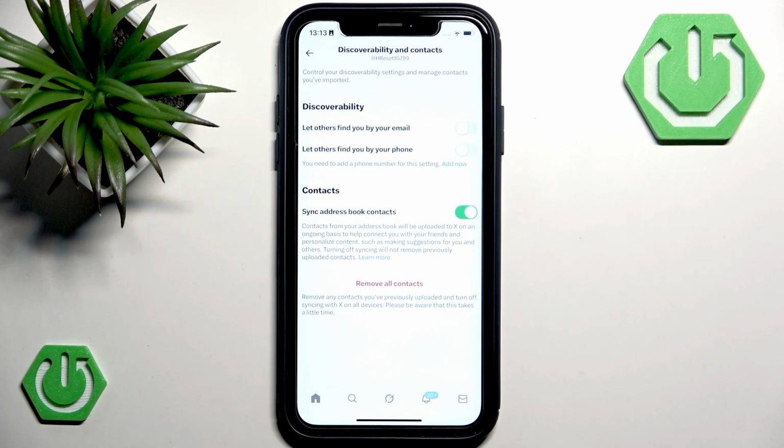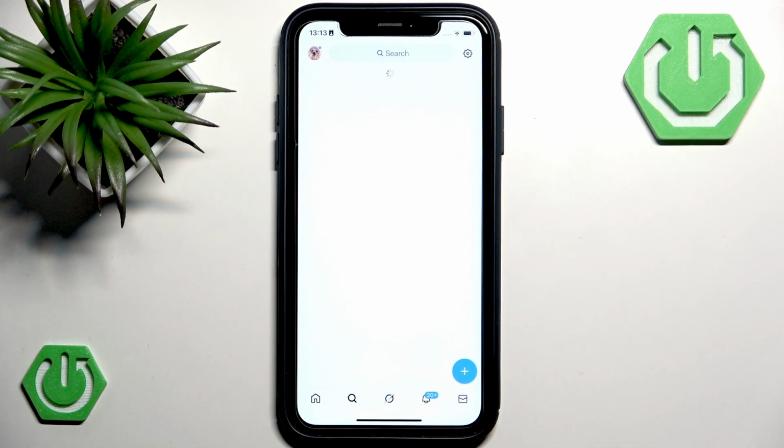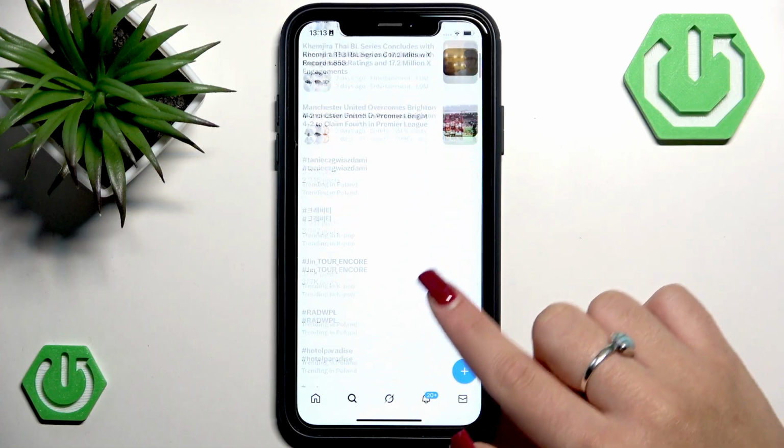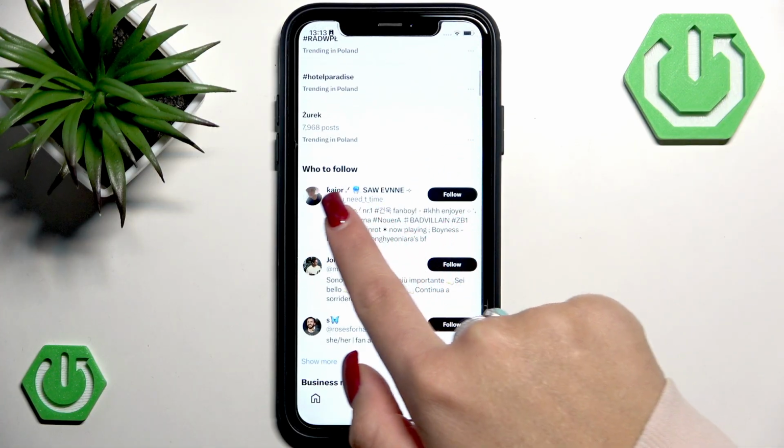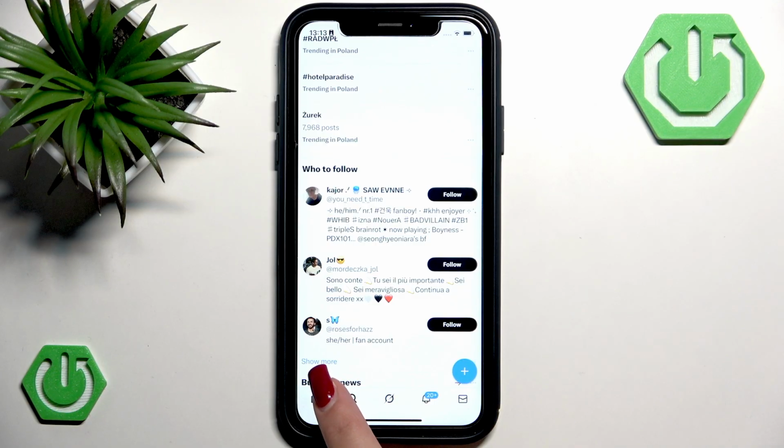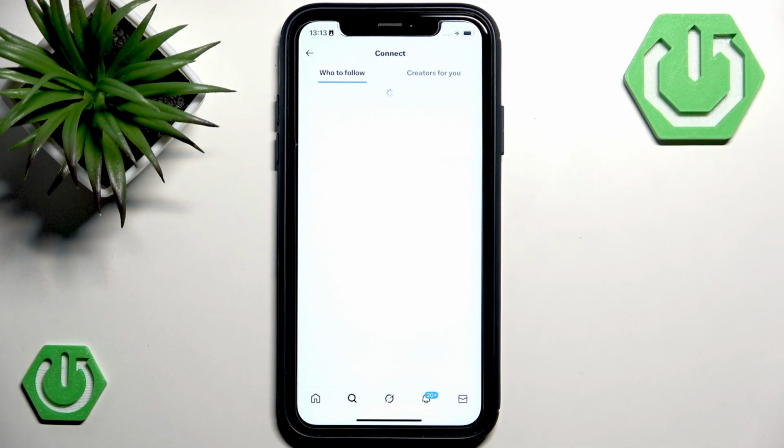To do that, you have to go to Search tab, Explore tab, which is at the bottom side of the screen, and it looks like magnifying glass icon. Let's go here, and if you scroll here until you reach Who to Follow section, you have to tap Show More to expand the list.